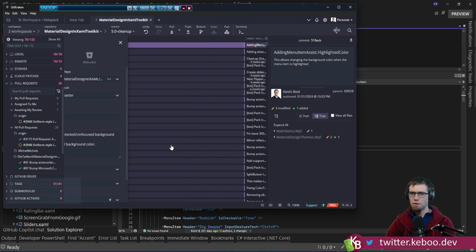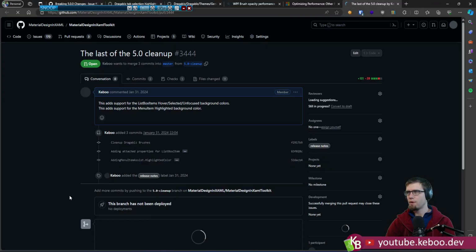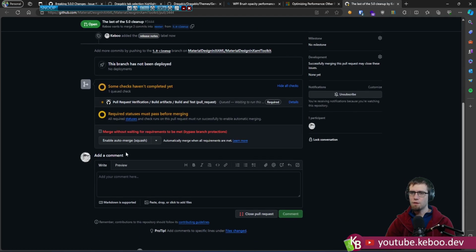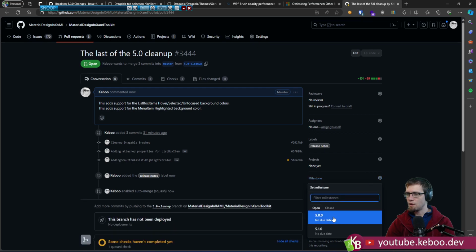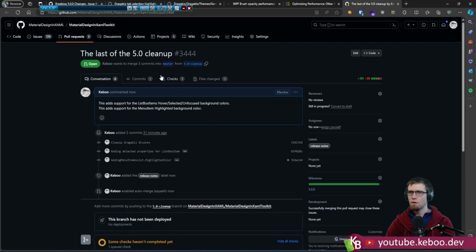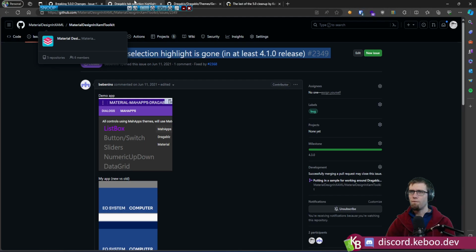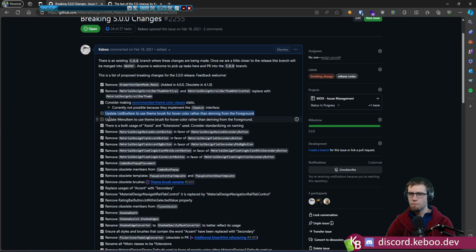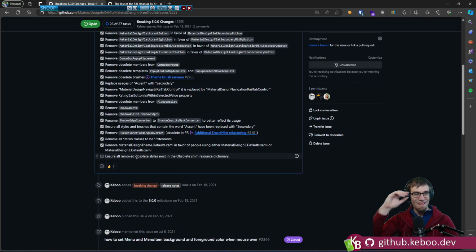And new pull request. New pull request created. No thinking. No thinking. Then I just come up here, enable auto merge, confirm. We're just going to put this in the 5.0 milestone. As soon as that merges, very, very close. Okay, so that's done. That's done. That means the only thing that is left is this guy. Now we have to figure out how to deal with him.